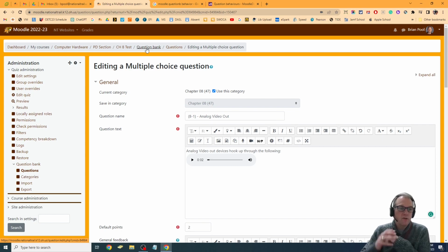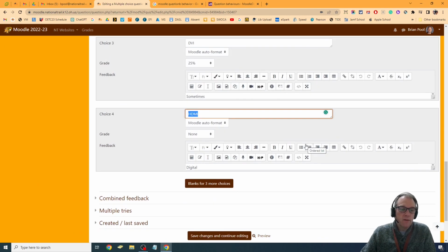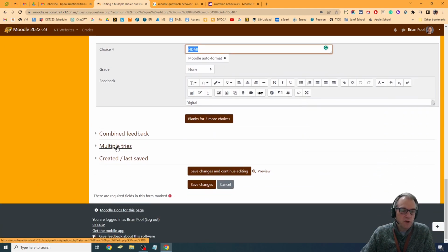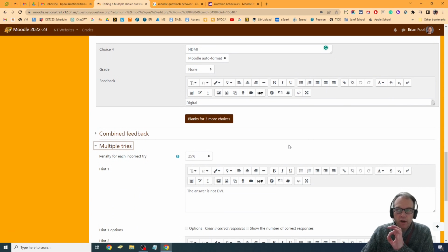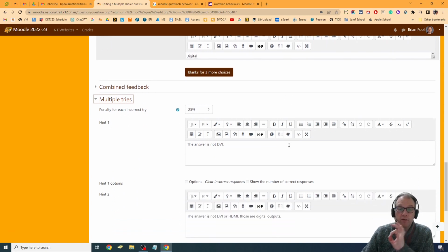So the next thing is, how can I do that? I'm going to go to the bottom, and I'm going to go to the multiple tries section. And this is where that interactive mode that we just turned on will become effective. I can say if I want to penalize them for incorrect tries. Now, if I'm trying to reduce the attempts, I should make this 0.